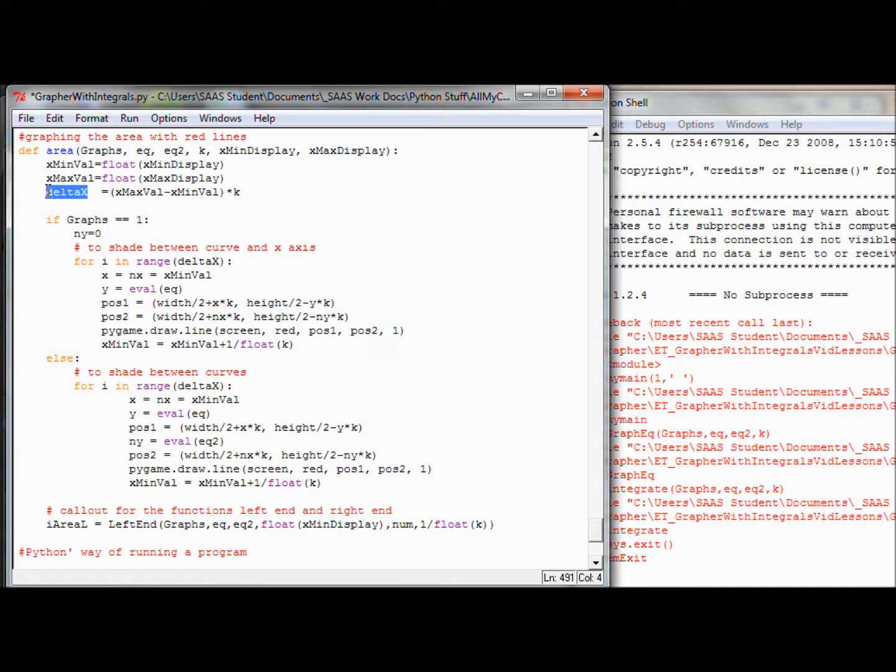So I kind of don't like the fact I use the word delta x here, and I'm going to change this. I don't want to use the word delta x. I'm going to just call it a number. This number is how many times I'm drawing lines, or later, how many times I'm making rectangles. So I'm going to change how it's called out here in our range. For i in range, we're going to call that num now, and I'm going to change it here as well. That's the only places I think I have to change it, and I'll find out shortly when I run it.